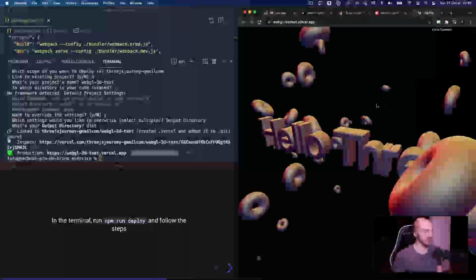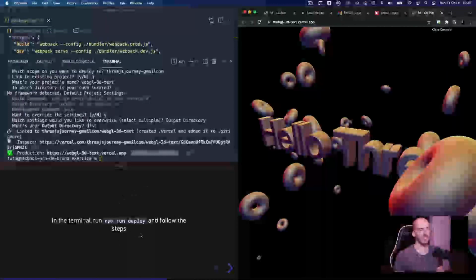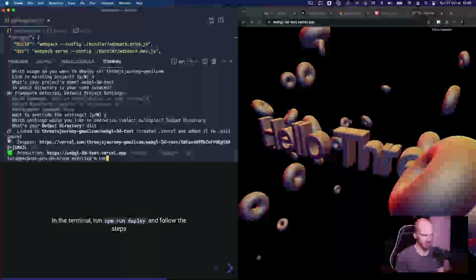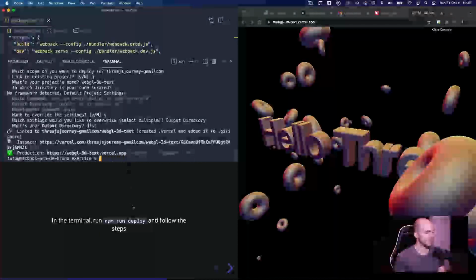That was super easy. Every time you want to change it, let's say you change the text, you change the textures or something like that, you will go to the terminal and run npm run deploy. You wait a few seconds, and it will deploy automatically. All right, cool. Let's go just slightly further.